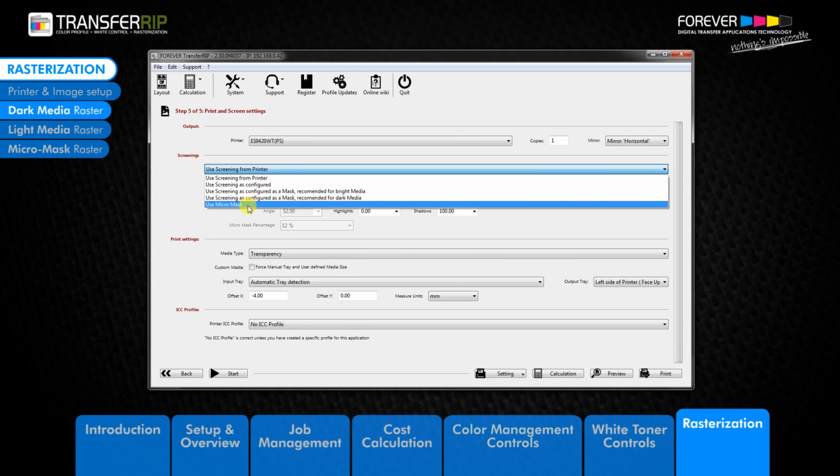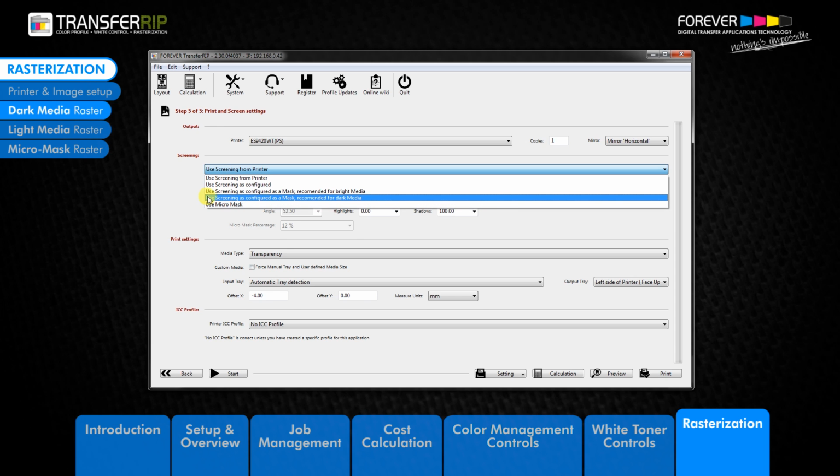Now that we know all the raster options, let's delve deeper into the rasterization settings and see how to customize the raster. First, let's choose the most popular raster setting, the dark media raster. If we click on the dark media raster, which is the fourth option in the list, the "use screening as configured as a mask recommended for dark media" option appears.